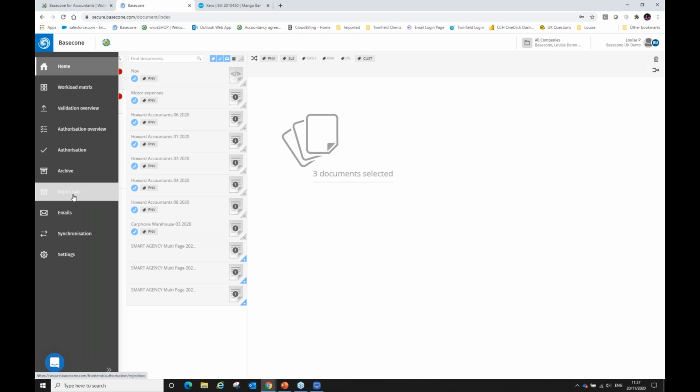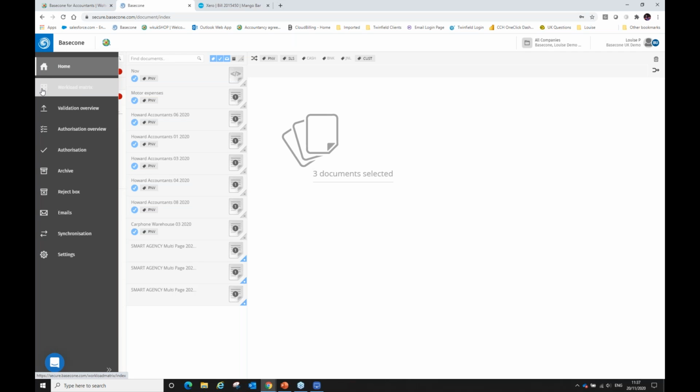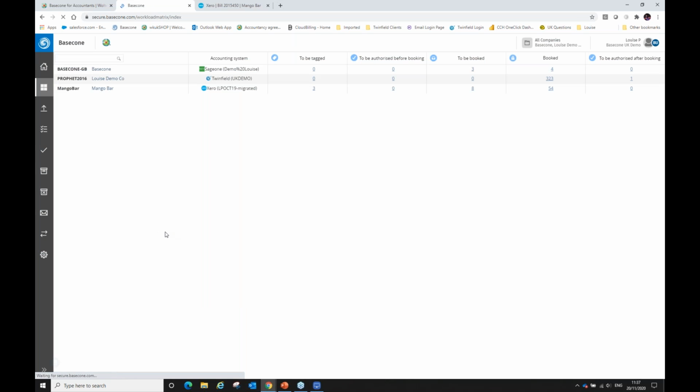So the final thing just to look at in here is your workload matrix. If you're working on multiple companies, it's quite easy with 3 to see what's going on. But if you've got hundreds within there, as some of our customers have, you might want to look at that in a different view. On this workload matrix, what you can see is exactly where all of the invoices are within each of the individual customers or companies that you've got set up within here.